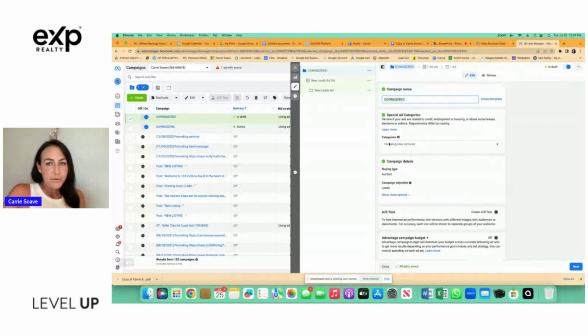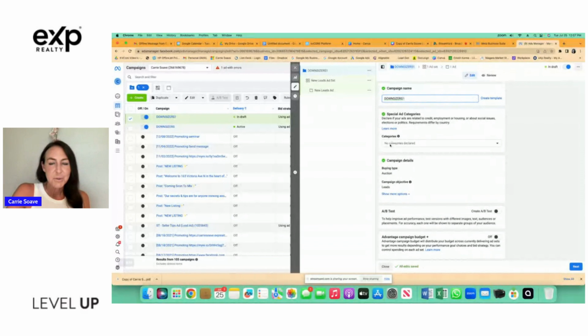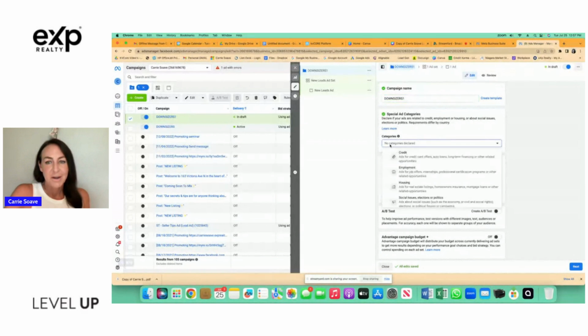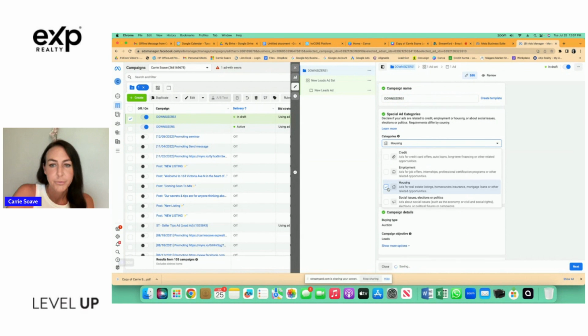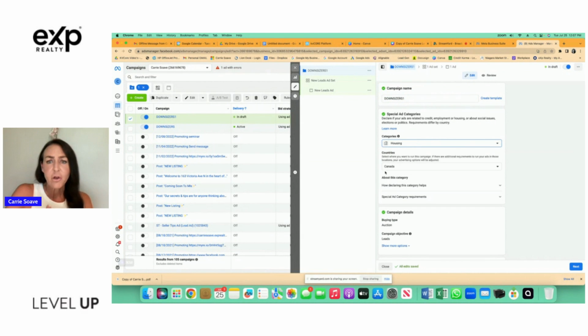Now, being a realtor, we do have to identify that we are falling within the special ads category. So your ad will be rejected unless you click this off for housing. And then one of the most common mistakes that I see personally with my team generating ads is they don't make sure that their country is correct.